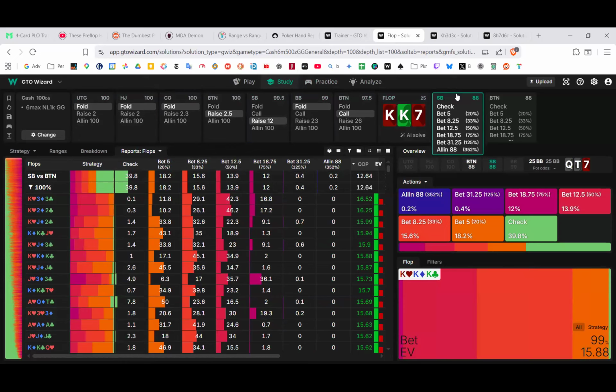So the first thing to look at, I think, is across all, I don't know, what is it, 517 flops or whatever in total? What are our global frequencies? Across all flops, what are we doing? And surprisingly, what we're doing the most is checking in the three bet pot, in theory. And when we do bet, we're betting pretty equally across most sizes, but we're betting mostly small.